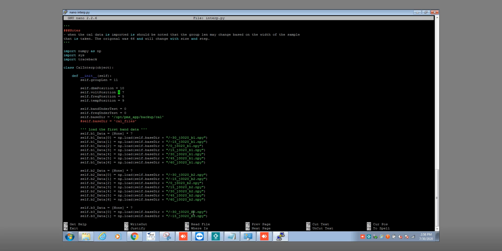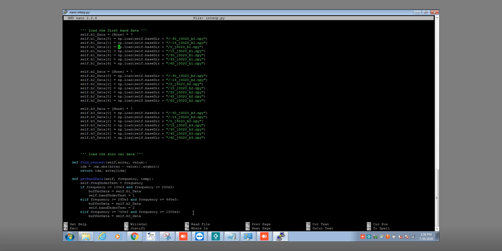This is the position that contains the voltage, frequency, temperature, etc. And then these we just leave blank. Here's where we load our band data. If we have more of them, we change this number and we load the rest. So you can see that we're adding them as elements in a list, 0, 1, 2, 3, 4, etc. And we're loading the files. So that's how this works. But in this case, we only have 7 of them.